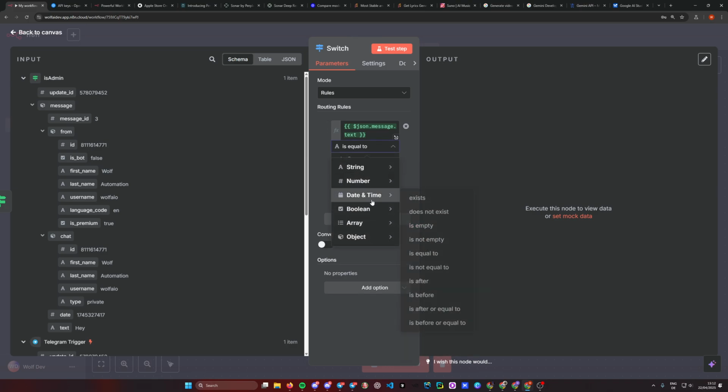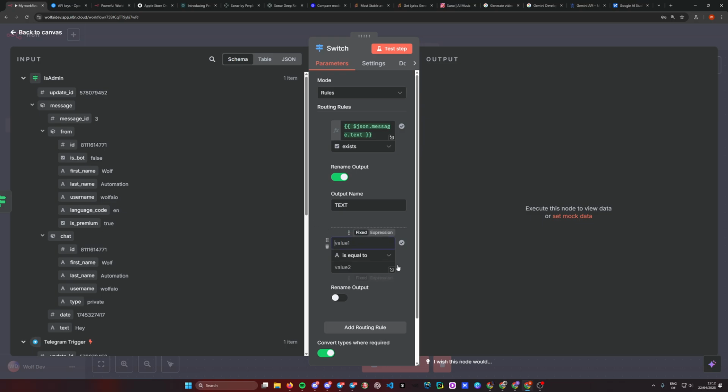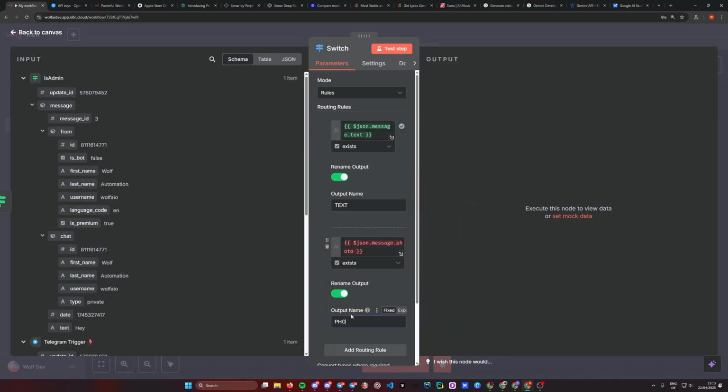And then we just want to say if it exists. So it's just going to be a Boolean check. If this exists, then we name this branch text. And then also we can convert it to avoid any weird typecasting or whatever. And then here, basically what you want to do is change this expression to photo, and you want to check if it exists. So Boolean exists, and also rename this to photo.